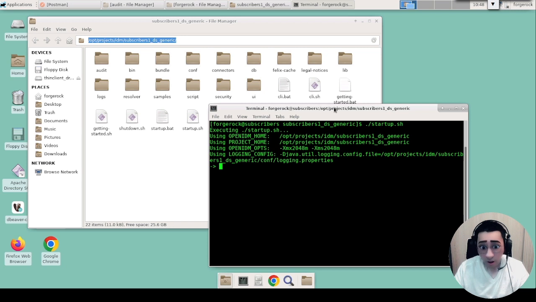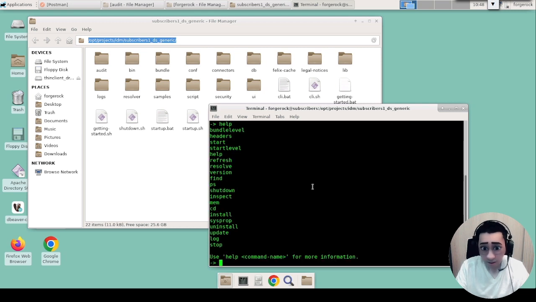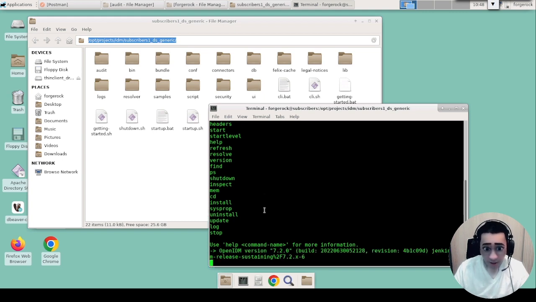It takes a while. Okay, so now if I press enter, you see it gives me a command line prompt where I can say help, and this is the Felix console. This doesn't show us anything about the IDM and IDM configuration, but this is about the OSGI container. We can show things about the Java VM.